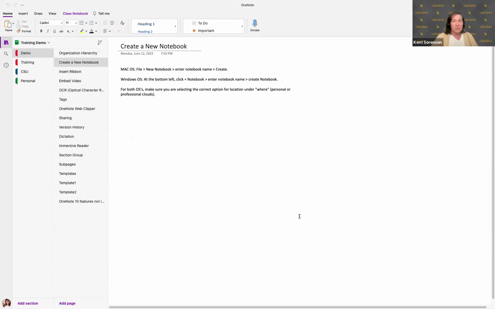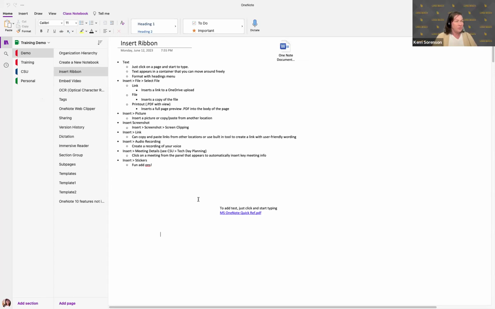Okay, so now let's talk about the insert ribbon. This is where we're going to have most of our fun today. So I'm looking at a blank page here. To start typing on this page or to insert text, all you do is just click and start typing. When you type, that text is going to be held inside of this container, and anything that you insert into a page in OneNote is going to be contained in one of these containers.